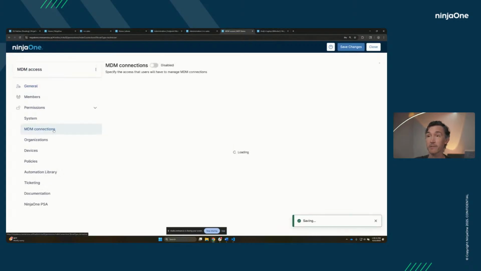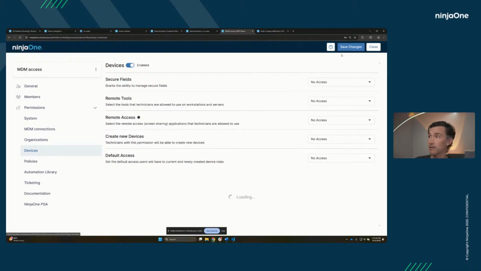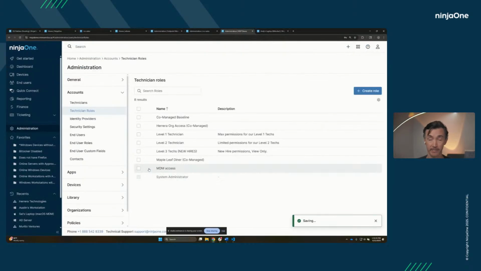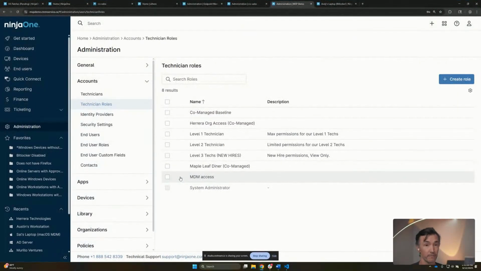Now note, I'm not giving them the ability to manage the connections. It's kind of the configuration of MDM still off limits to them. This is just about devices enrolled in MDM and having access to them if they're inside of the one organization, Bill's Maple Leaf Diner, that we currently have access to. And so I can save this and then assign that role to my devices, and I would then be able to see MDM devices in addition to my Windows devices.